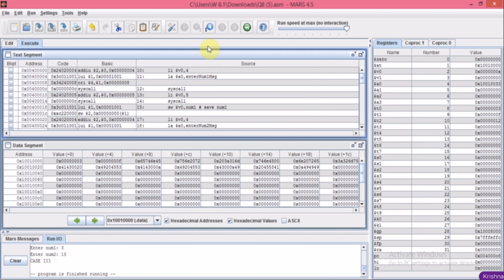Let me check another one, 3 and 14. Nothing should be displayed. 3 and 14, as you can see, nothing is displayed.